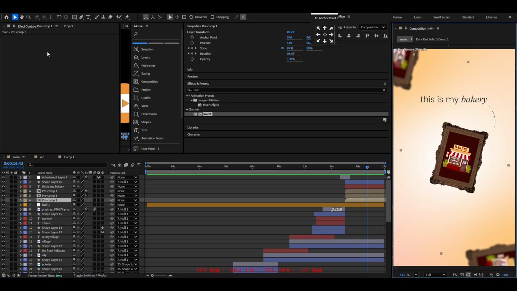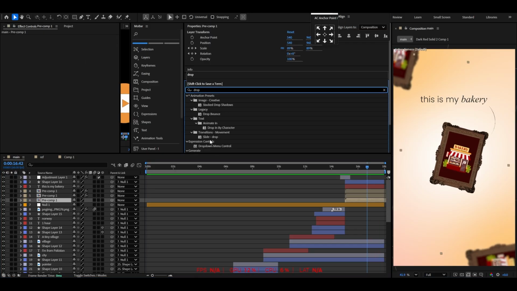We can also add drop shadow to this layer. Simply drag and drop the drop shadow effect.